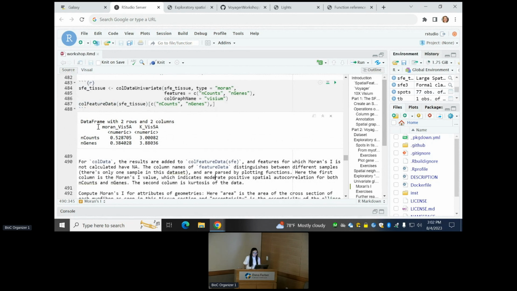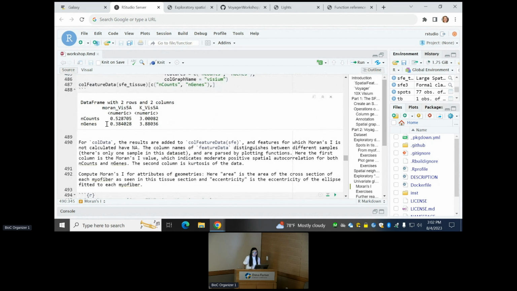So here Moran's I is usually bound between -1 and around 1. So it's just like Pearson correlation. A positive number would mean you have positive spatial autocorrelation, and a negative number would indicate negative spatial autocorrelation. And here we see that both counts and genes have a moderate positive spatial autocorrelation.